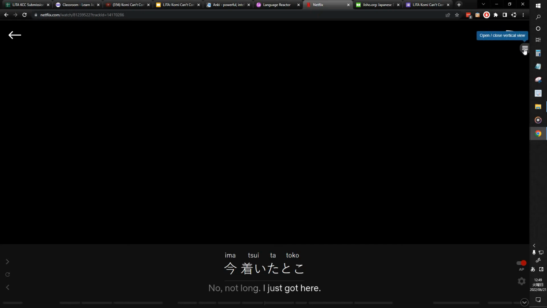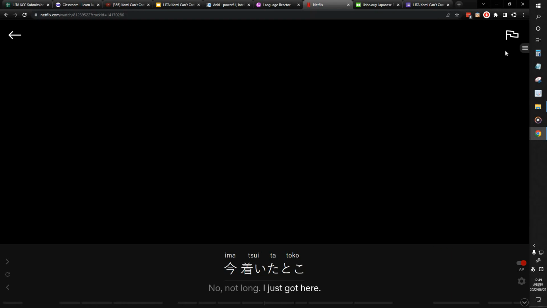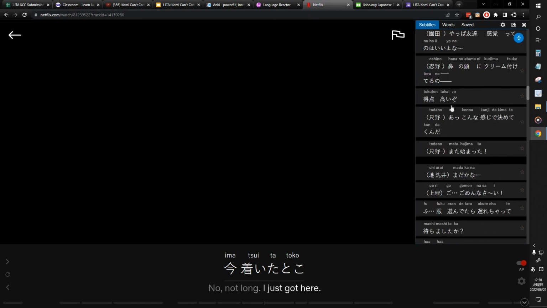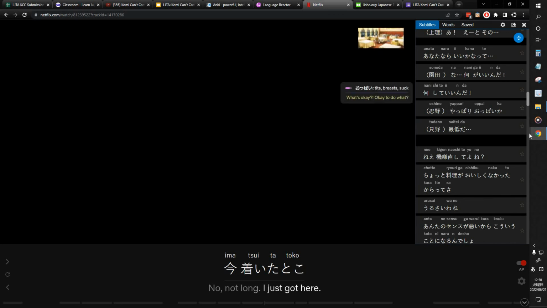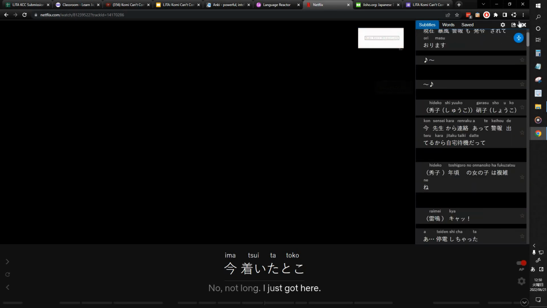See these triple bars up here. Now when you first turn this on, this may already be open for you. Chances are it will be. You can close this just by hitting the X, and then it'll just turn into those triple bars. But let's open that up again for a second. Here are all the subtitles to the entire show. Here's what I'm going to do with it.